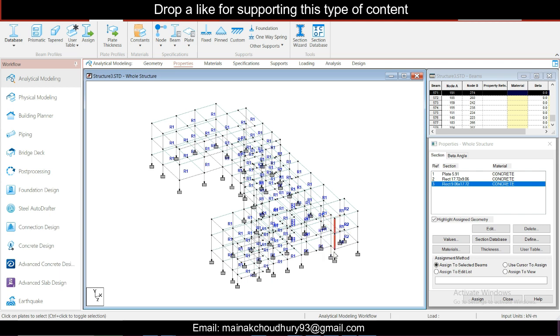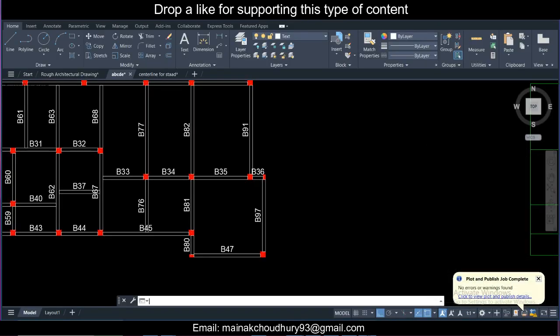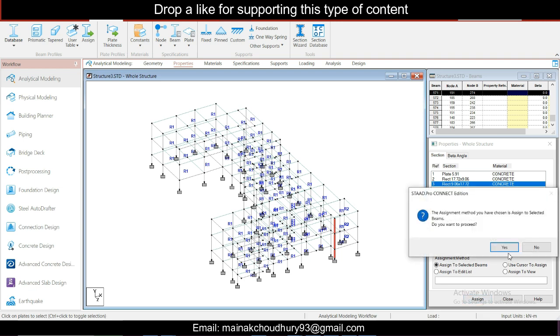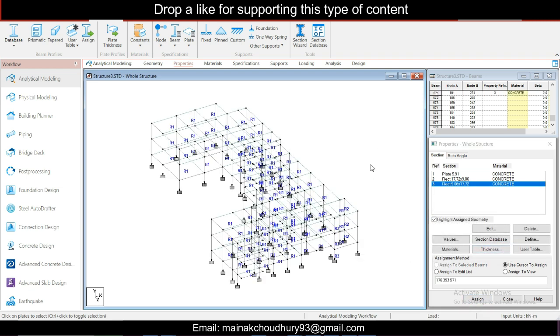Okay, I should have selected it from the top view, but it's okay. Assign to selected beams. So this is actually this column, right? The selected beams. Okay, this has been selected, and I have to do one control, select this, assign, and yes. Okay, two columns have been assigned.